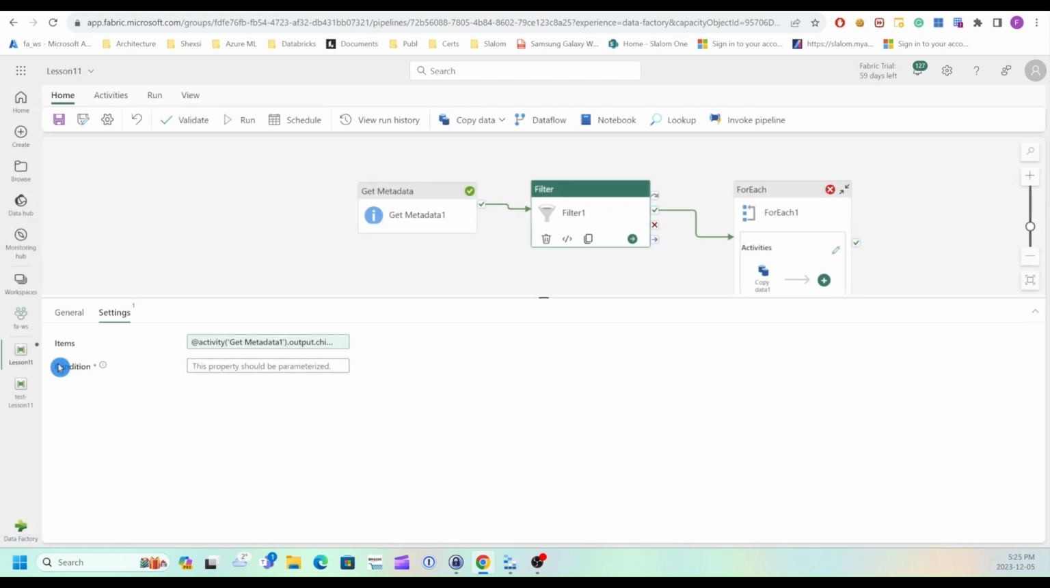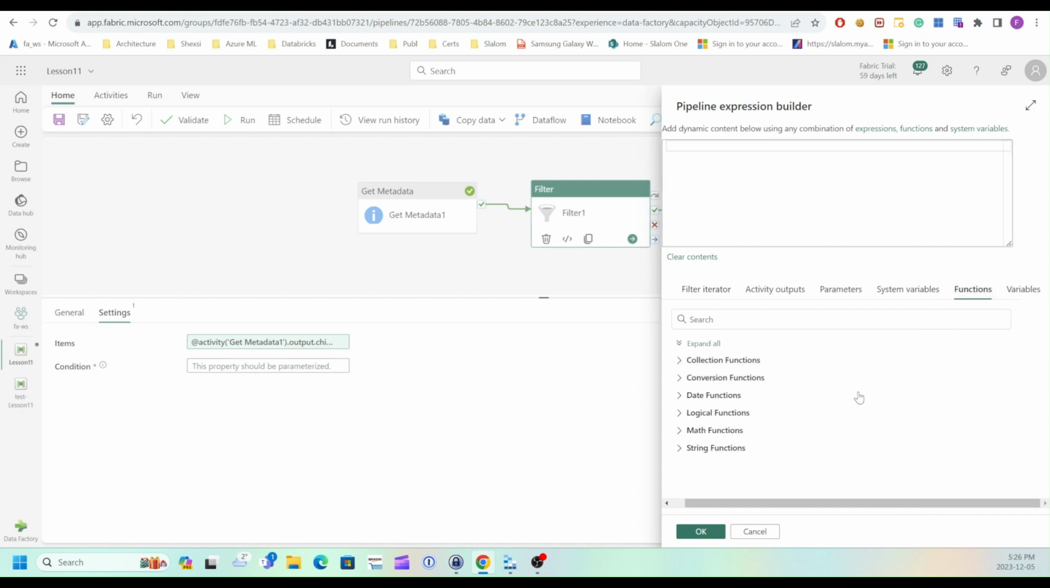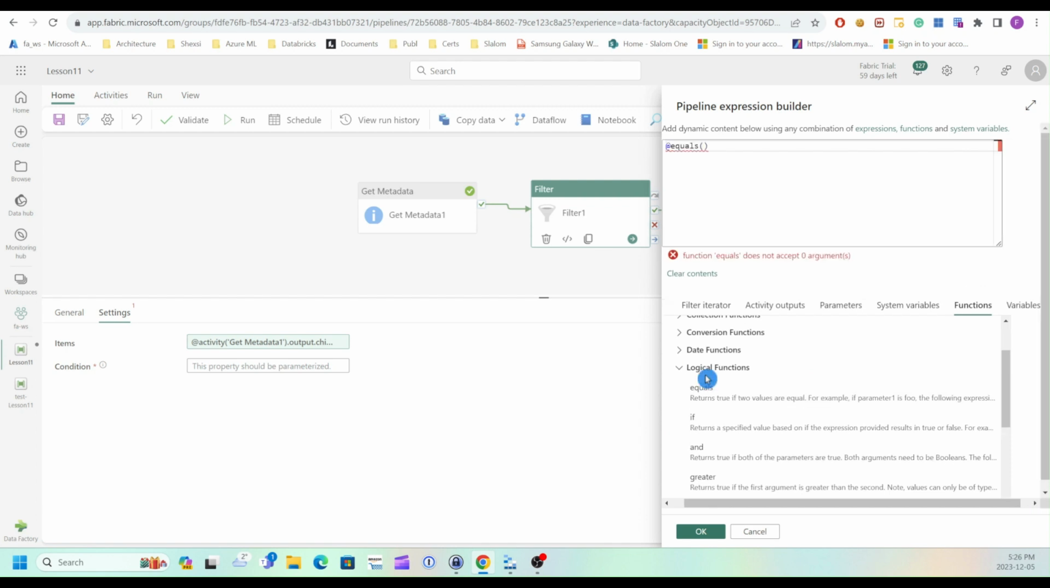Now I have to build a condition, so a Boolean condition to be validated for this filter. So my expression is going to compare file types from the previous activity to a string value, so file string. Let me start building my expression with a function. I'm going to use logical functions, open logical functions, and choose the equals function.